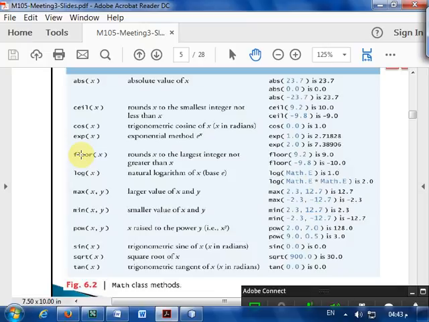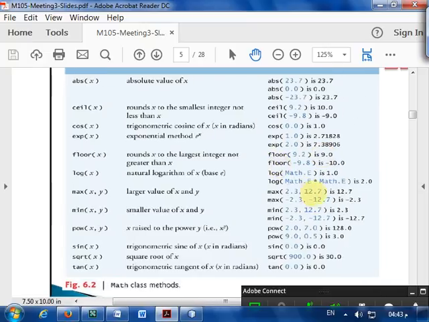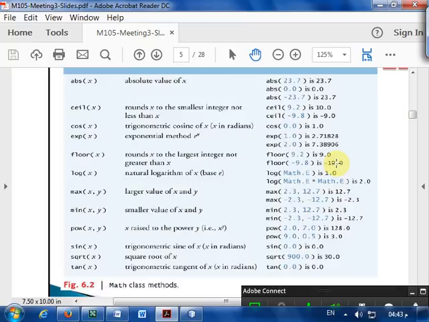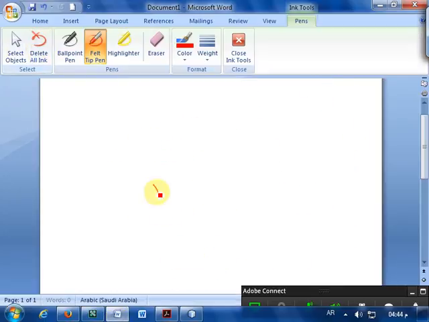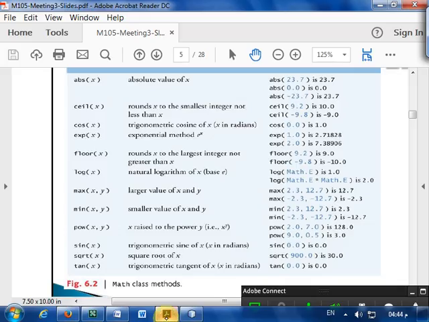This floor is opposite to ceil, it will give you the lesser value. For example, here floor of 9.2 is 9 and floor of minus 9.8 is minus 10. Then you have log, max of two values, minimum of two values by min. Power, we have used this power values, x to the power of y, then sine, then square root. This square root of x will give you the square root.